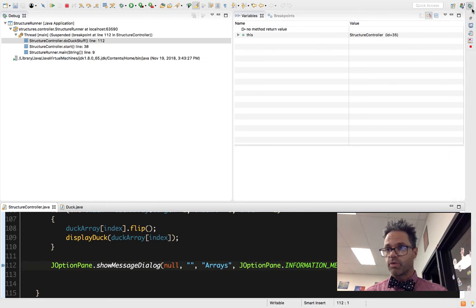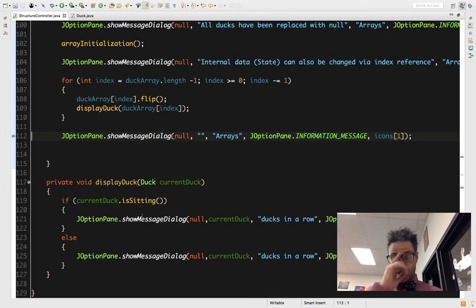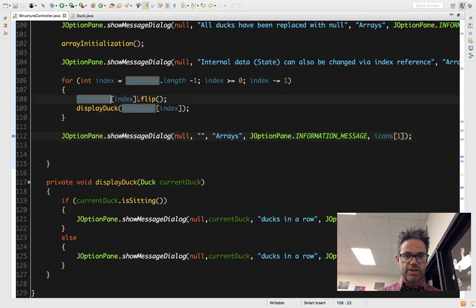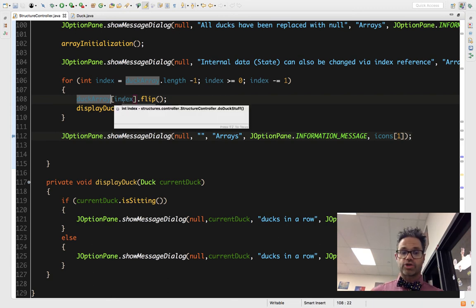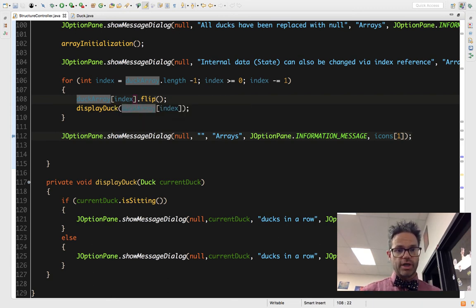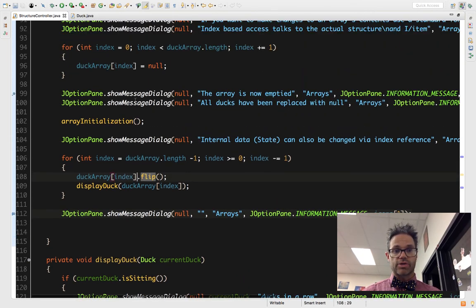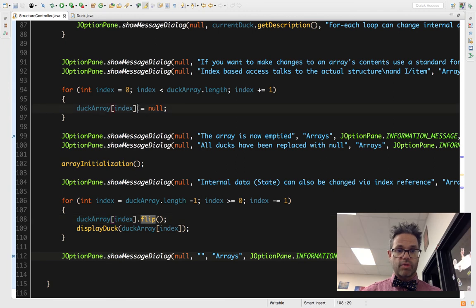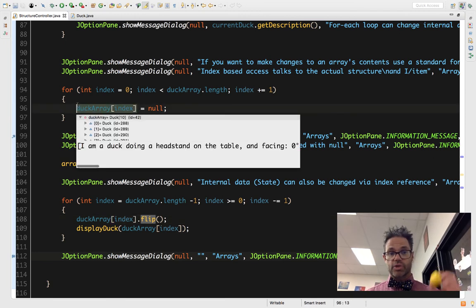So let's take a look at this in one more way. As we look through our code, we have the ability to access what's inside a duck. Using an array access, I can talk to that duck right there and call a method to change the state internally. Internal data is another name for state that I can use by the index reference, so I can talk about the duck array at that spot. I can also replace values only by using the array access with the index, aka the square brackets. It's the only way I can change what's inside my array.